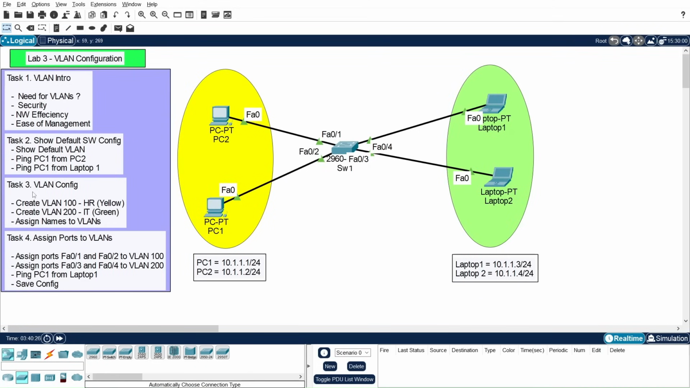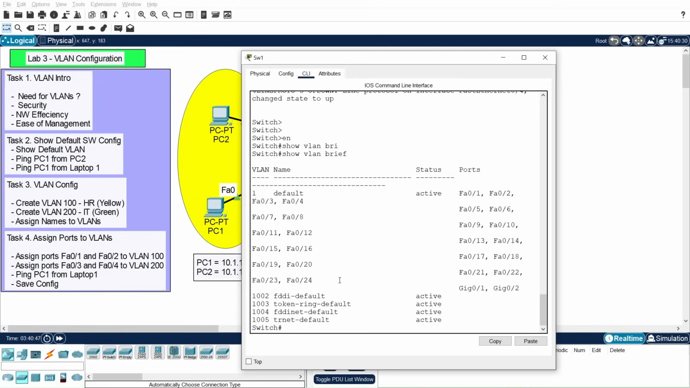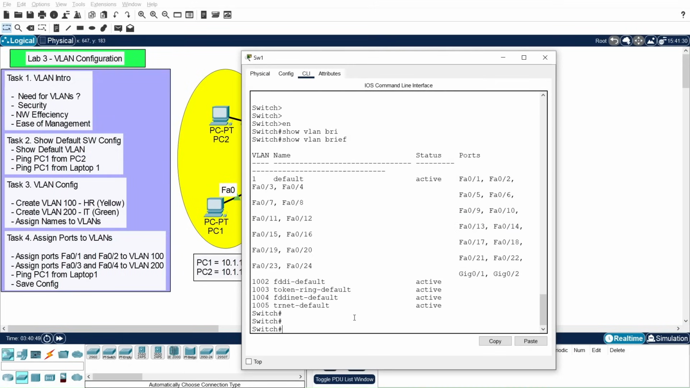So now let's go to task number 3. We will now create two VLANs. This VLAN yellow and VLAN green. We will name this one HR and this one IT, because IT guys have the laptops, they move around. So now let's create the VLANs. Again, we will go to the switch.